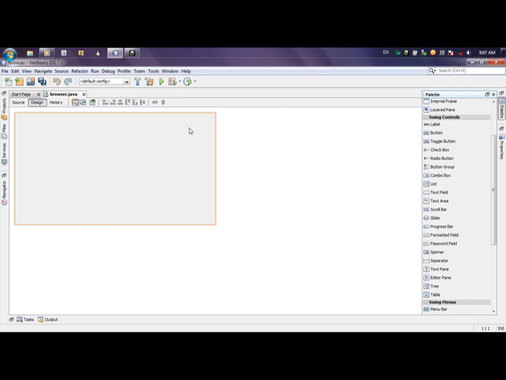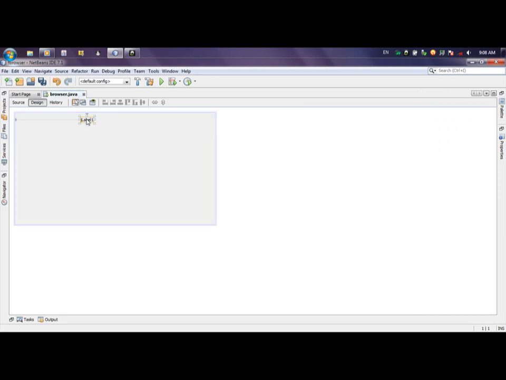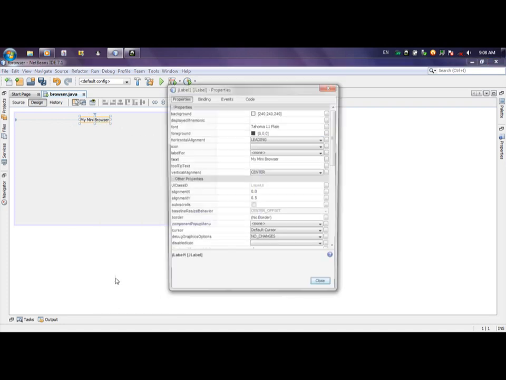Before those things, I'm gonna name it my mini browser. I wanna say mini browser here, around here. So I'm gonna click the label here, then by right clicking, Edit Text, my mini browser. Then we're gonna customize this text by right clicking on it, then Properties.